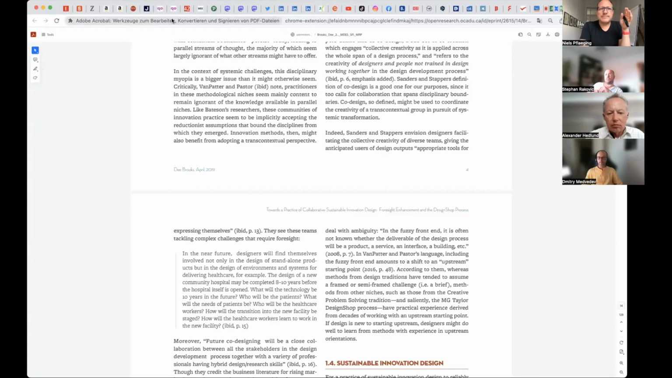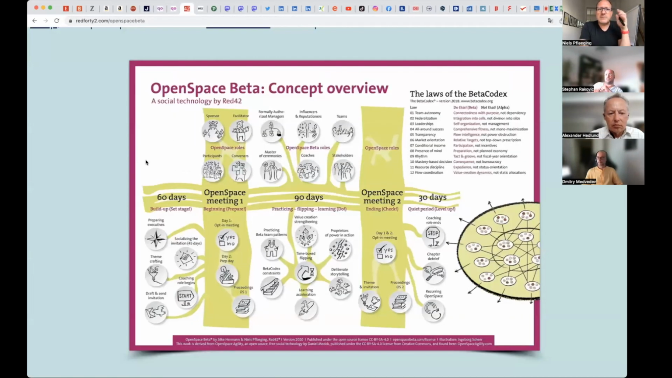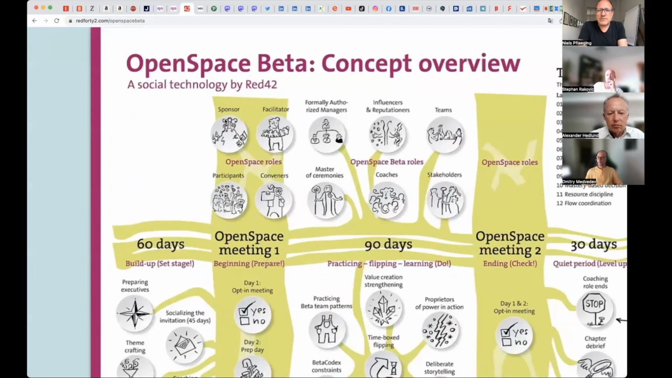There is a rigor of OpenSpace Beta that it must be by invitation. And what does this mean? The radicality is not so obvious, I think. In OpenSpace Beta, the process starts with this role here at the top left, the sponsor. That's one person. It might be the CEO of a company, or the general manager, or the owner of a company.